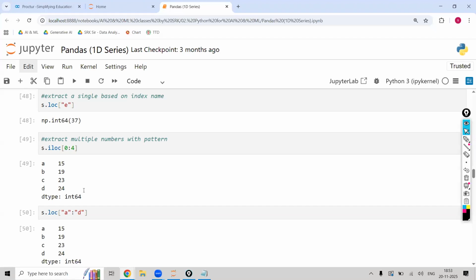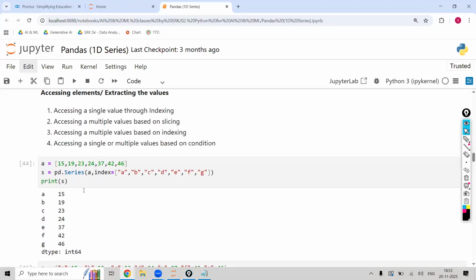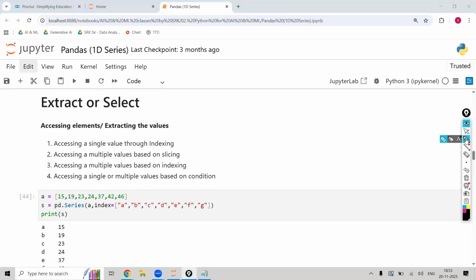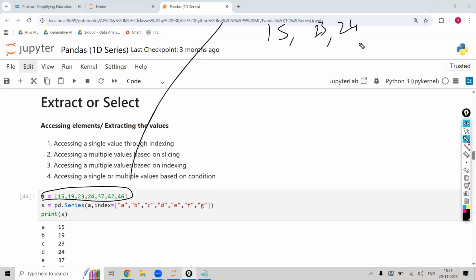Understood? Next, now I want to extract. Now tell me guys, yesterday we already completed 1D array. Now you tell me from the 1D array point of view. I'm clearly saying 1D array. It is not a list, it is an array. Now in this, I want 15, 23, 24, 46. These are the 4 values I want. It is an array. Is any pattern available?